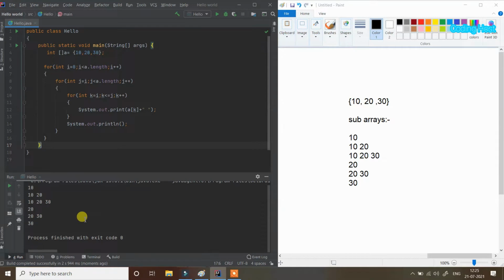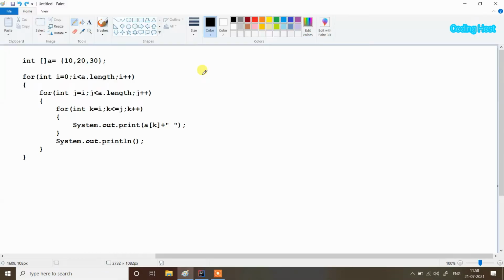Now let's see how this program is working. You can see in the program we have an array in which we have 3 elements, 10, 20 and 30. I will write here all these elements and their indexes. After that we have taken 3 for loops, and you can see in these for loops we are using separate variables, here i, here j and here k. So I will write here all these variables.